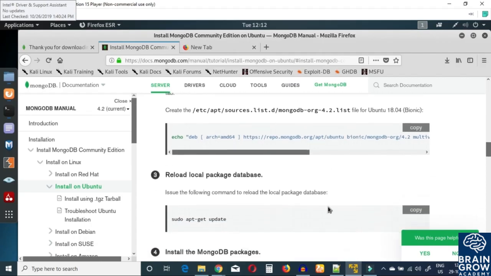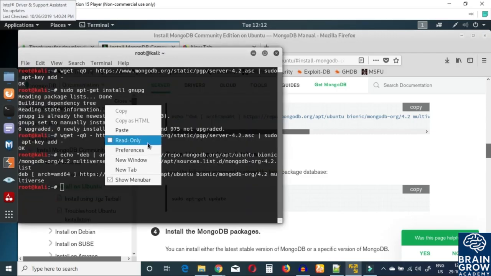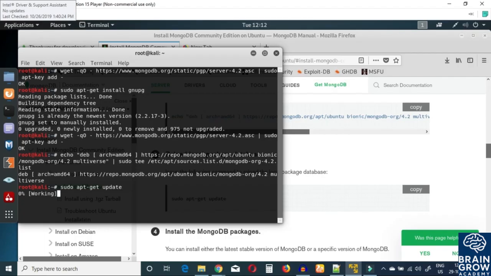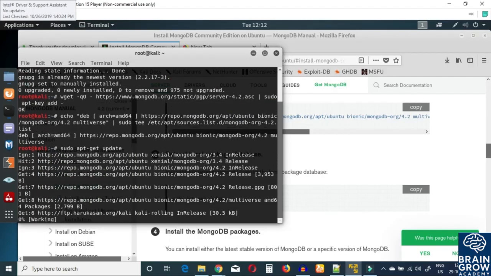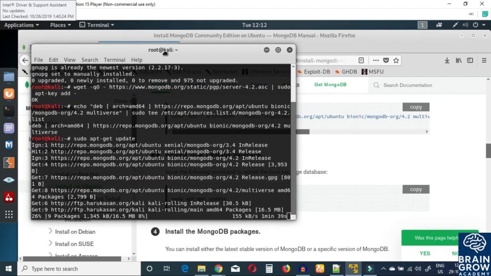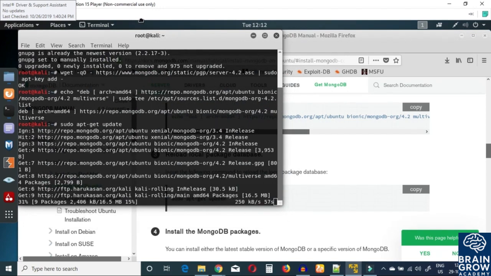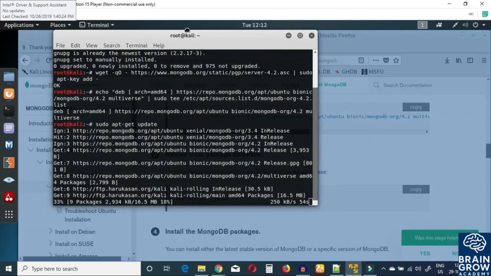Next thing is we need to reload the local package database. For that we need to use sudo apt-get update. This will update and modify the indexes. Okay, this is an important step that we need to do. So see, it is in process.